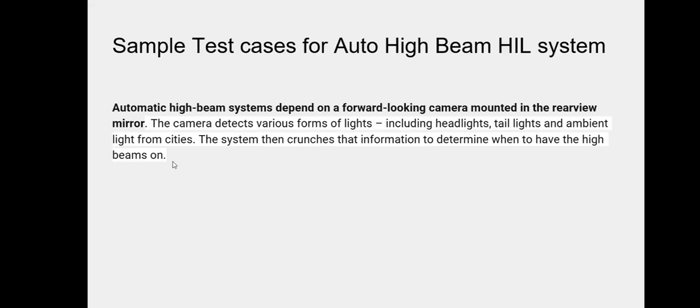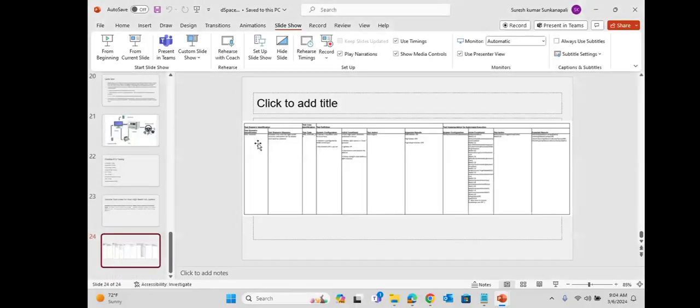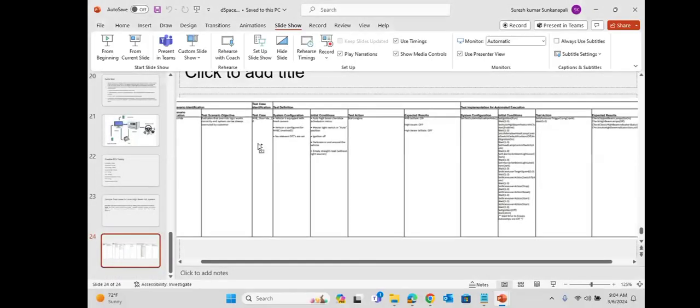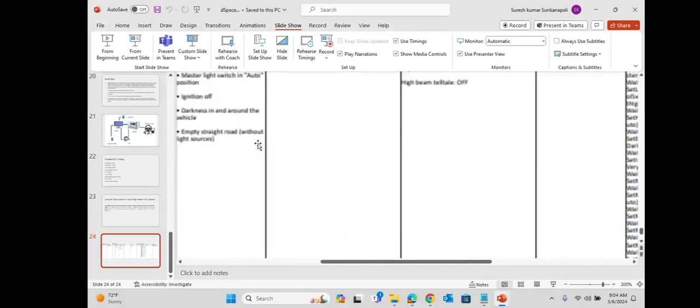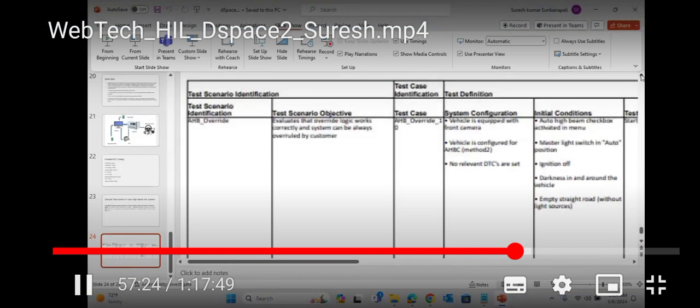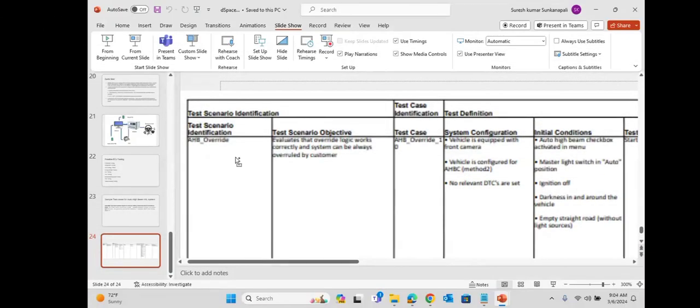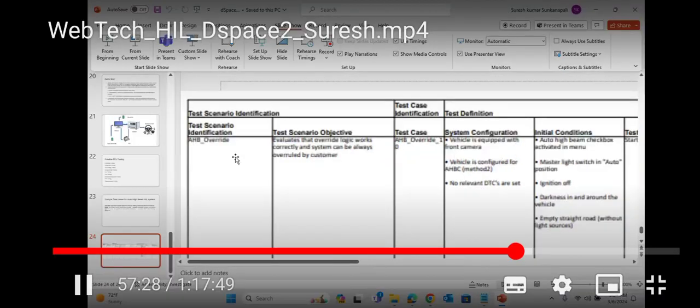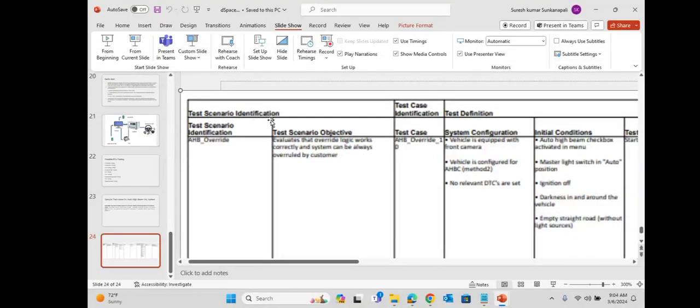For this, how can we write the test cases? Here you can see. Is it visible? No, sir. Okay, so we can maximize here. I think if I maximize it, it is going blur, right? Okay, I will explain.